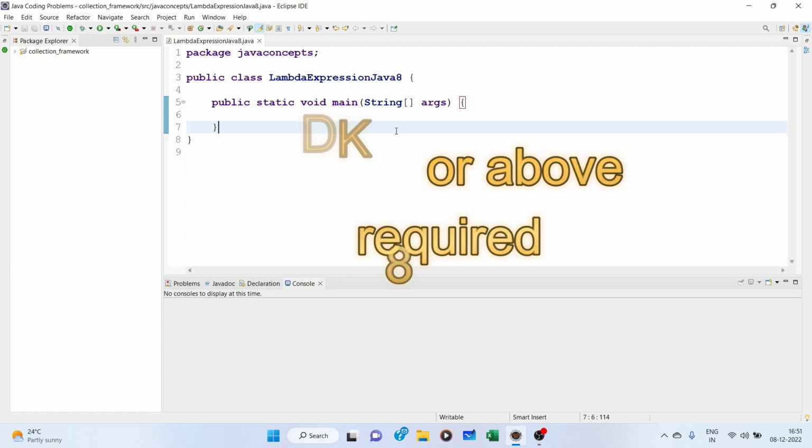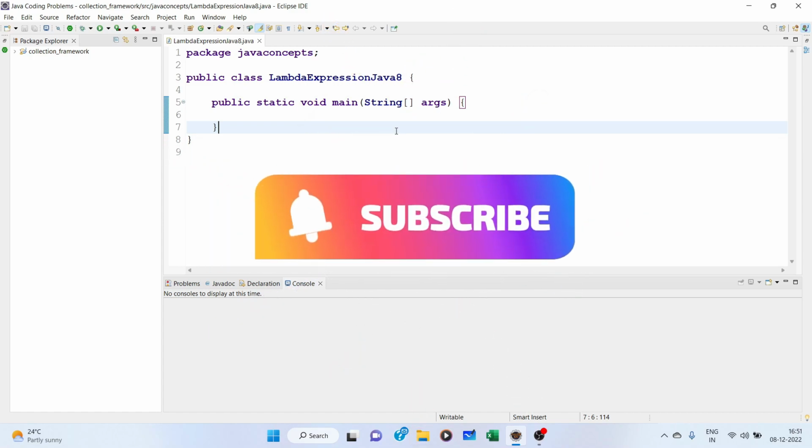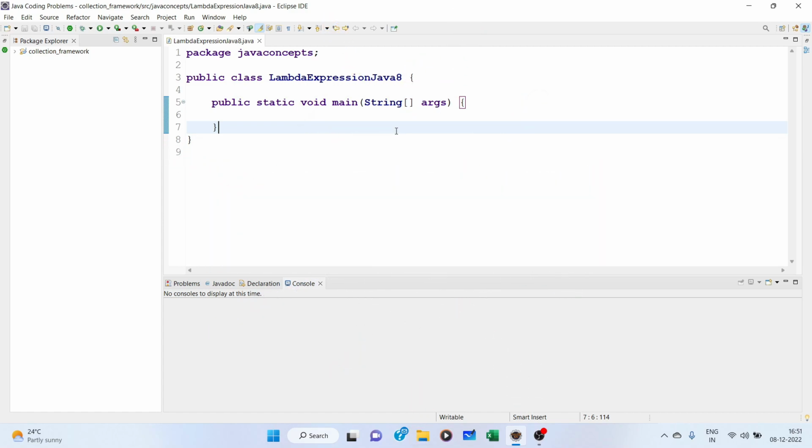Lambda expression is a part of functional programming. So basically the functional programming aspects were merged or blended into Java's object-oriented programming, and lambda expressions were integrated into it, right? So we will understand in this video how we can use lambda expressions.